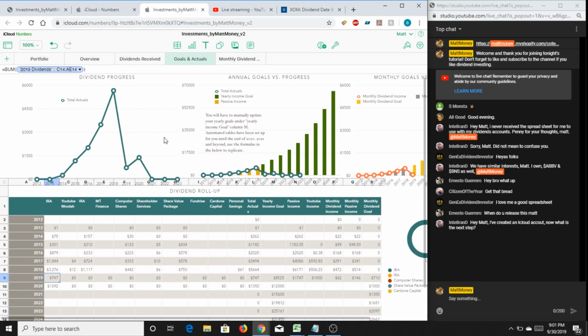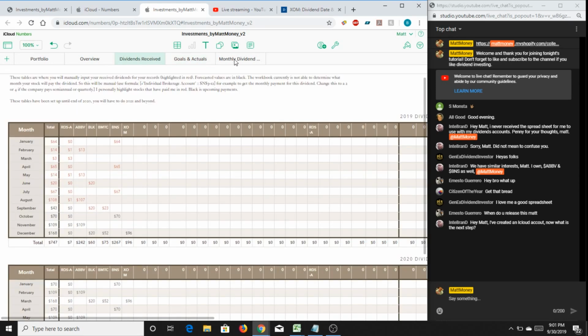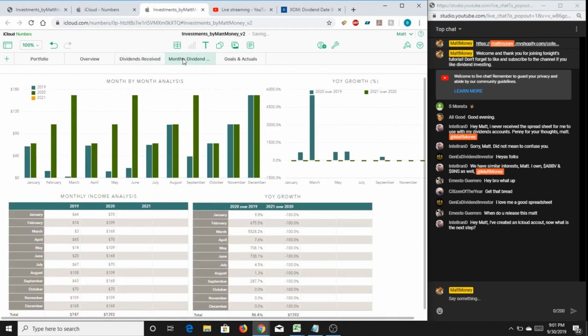But I think this is also important to look at, because if you go to dividends received and you have that, you can go to your monthly dividend. You can compare your 2019 versus 2020 number. And you can see, for instance, in March, June, September, and December, that our dividend payments are drastically higher, because we've added shares of Exxon and we only have one quarter's worth of dividend payments going ahead for next year.